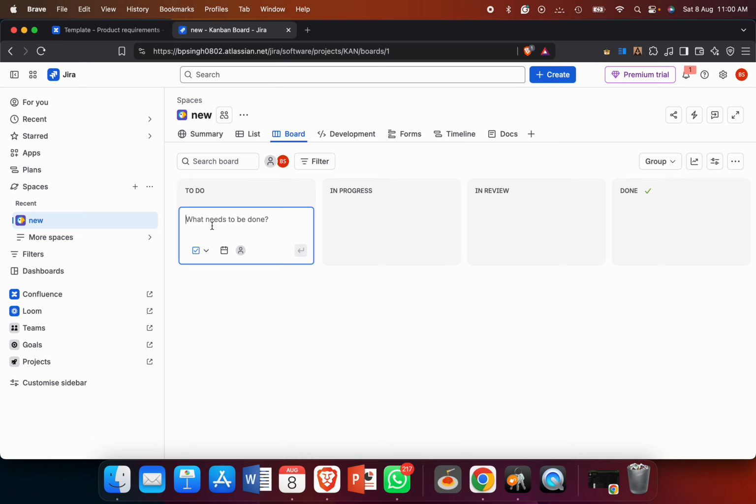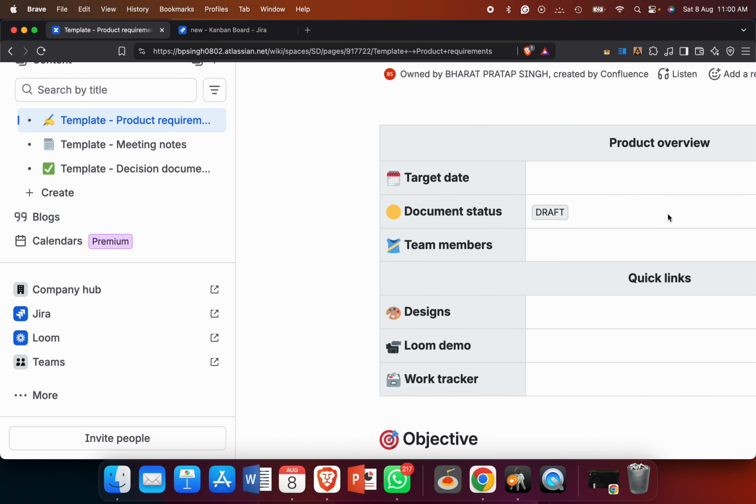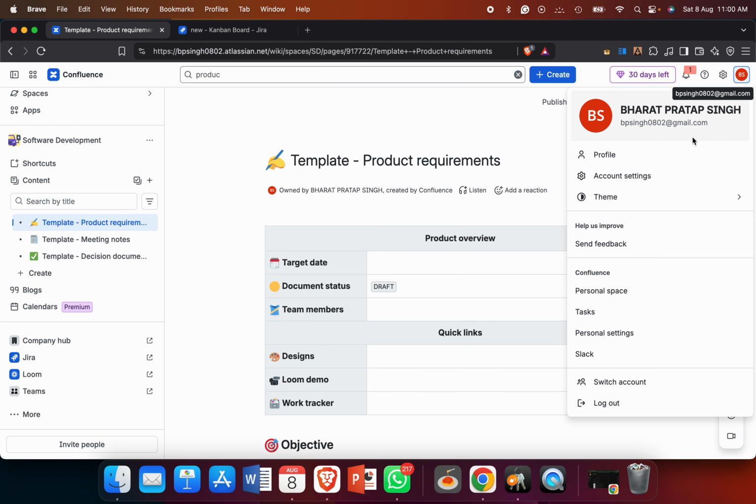They are both connected with the same account. Here you can see that it's logged in with my same ID, and also here. So this is the way you can do it, and they are both Atlassian applications, so they are integrated with each other.